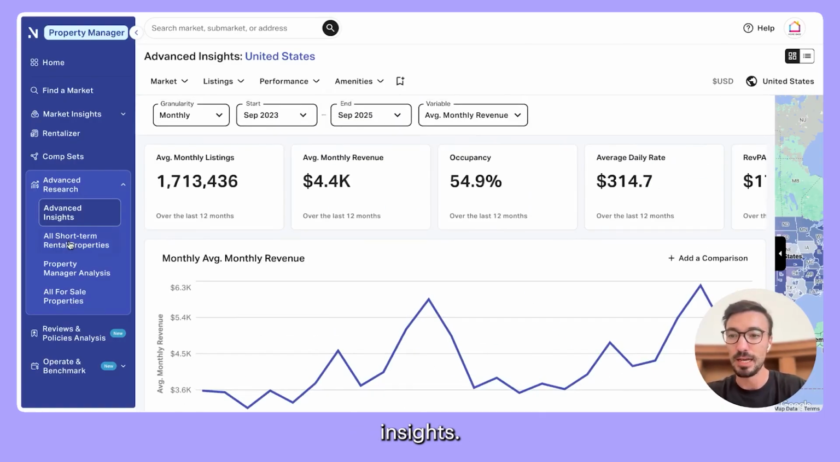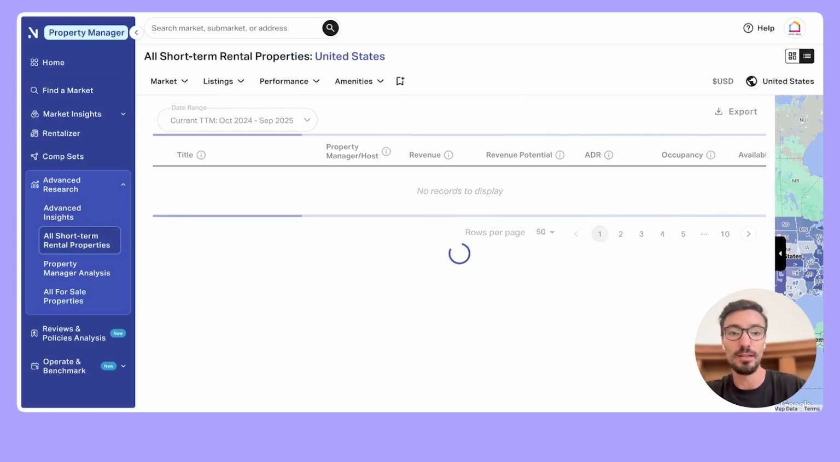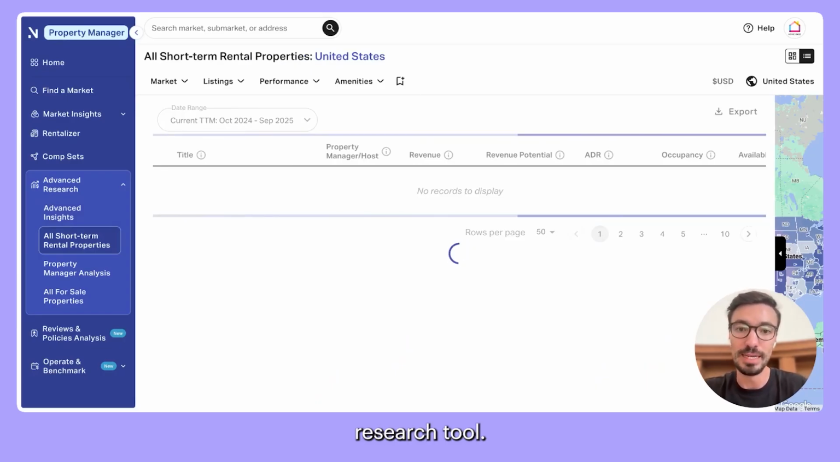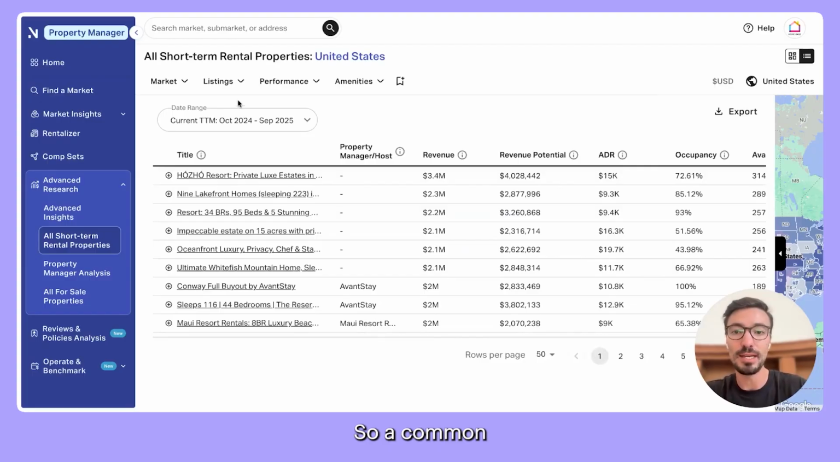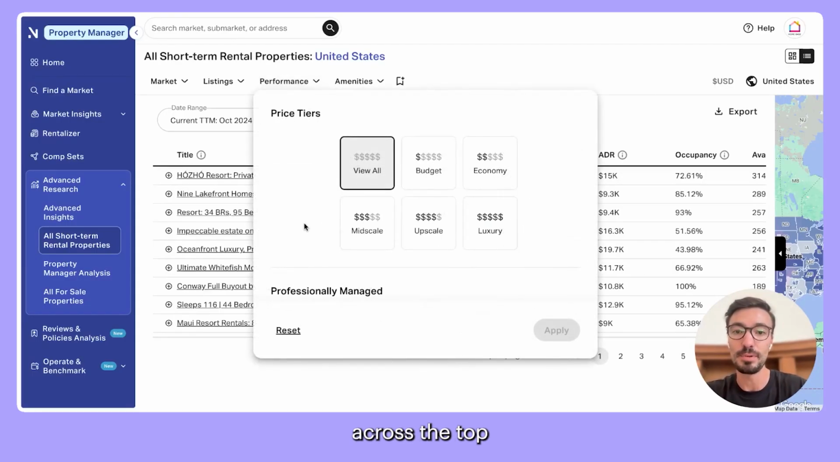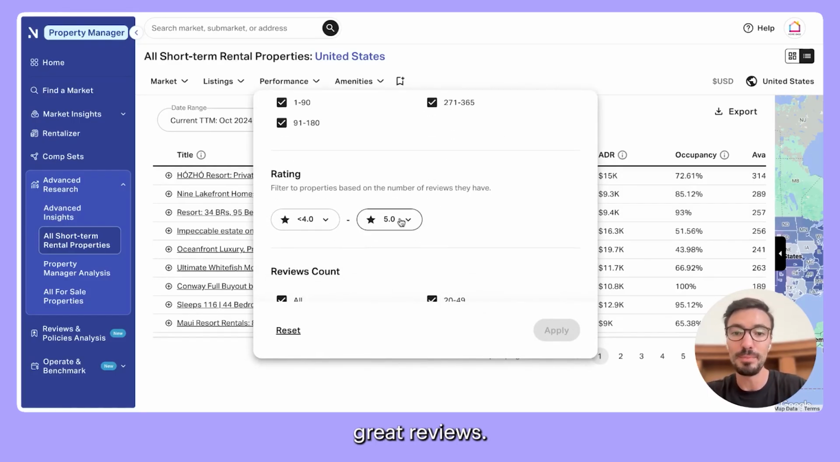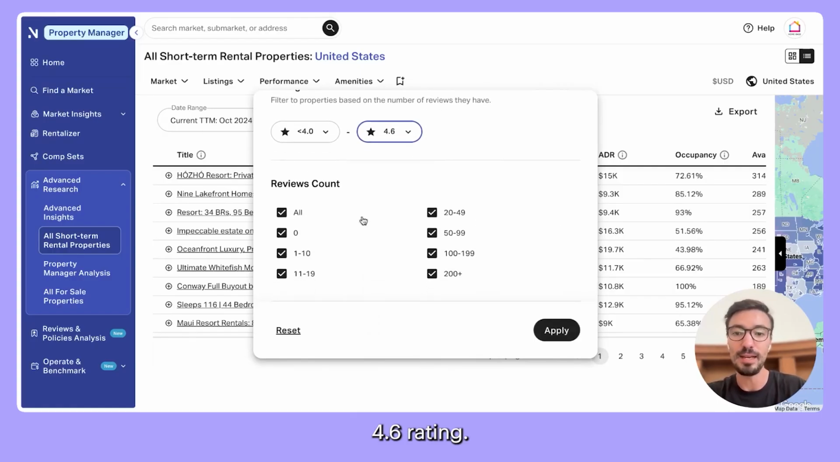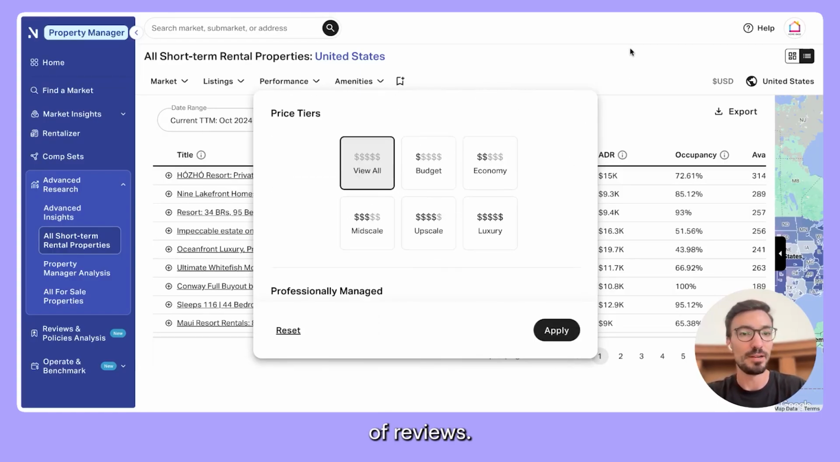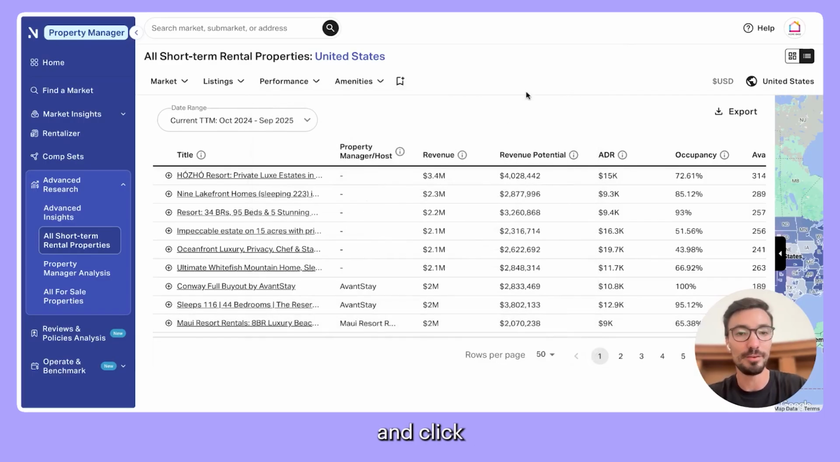So that's advanced insights. We've got all short-term rental properties. This is really, really powerful. This is effectively your go-to comps research tool in AirDNA. This will obviously take a second to load if it's loading over 2 million listings. But basically, this is the home base for property managers to identify underperforming or mismanaged listings, right? So a common use case here will be to use these filters across the top to filter for maybe properties that are not professionally managed, that don't have great reviews, right? Maybe they're only up to a 4.6 rating, they don't have a ton of reviews, maybe they're not using dynamic pricing, right? And click apply and everything will update accordingly.